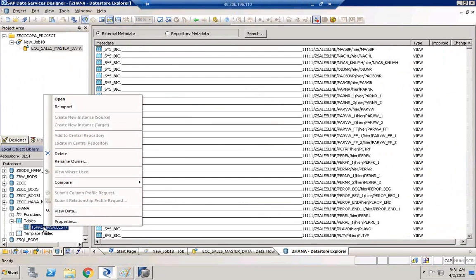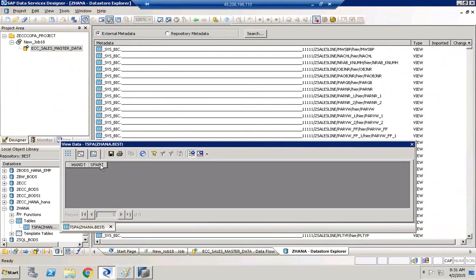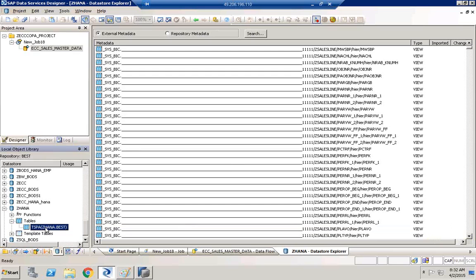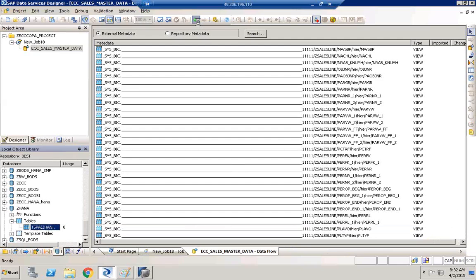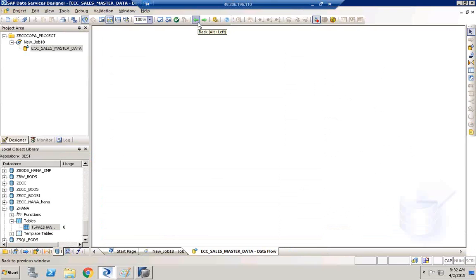Now you see when I right click on the table and view data, there is no data in the table, only the structure of the table or the metadata. There is no data inside the table. So now we imported the metadata. We imported the table. So the next step is, once the table is imported, we need to start creating the data flow.